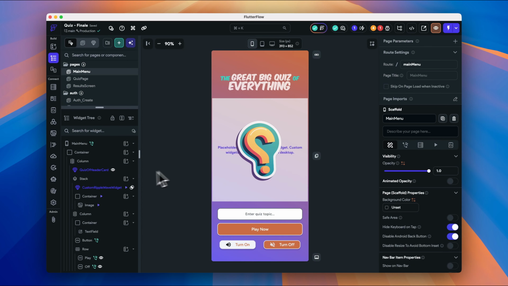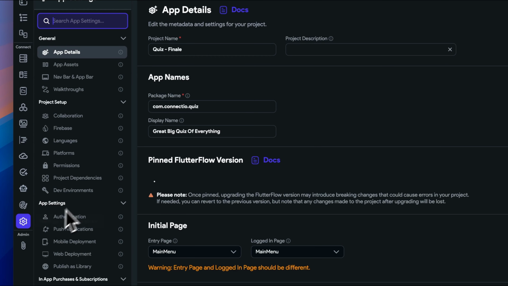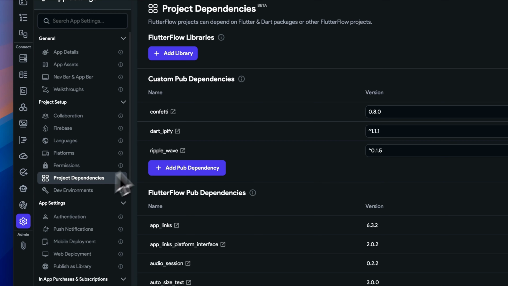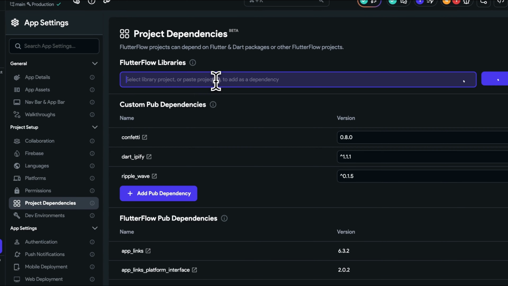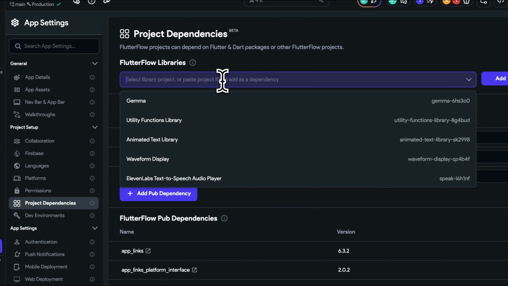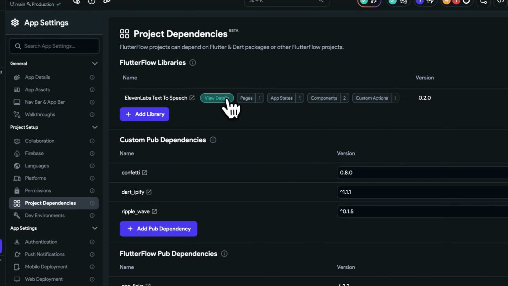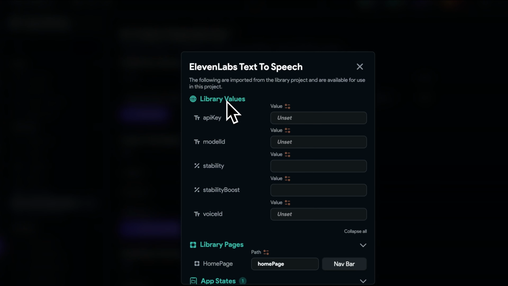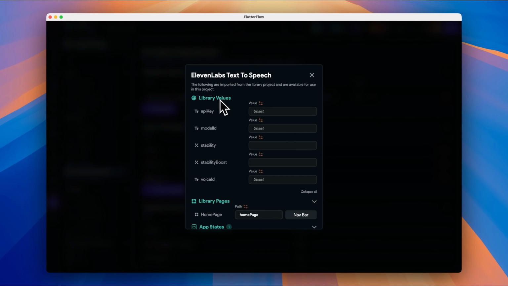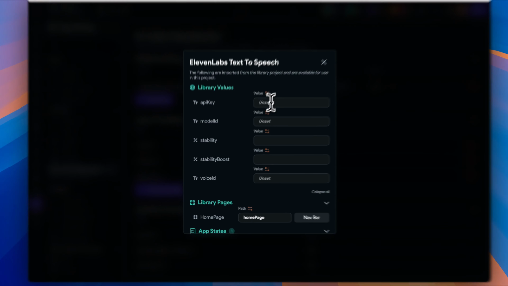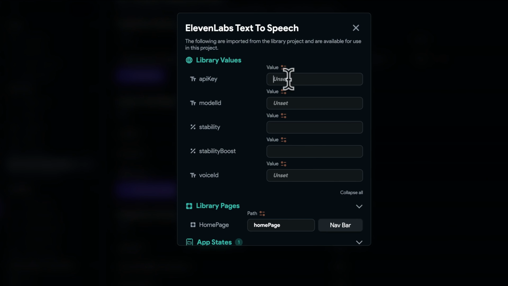Now let's walk through integrating ElevenLabs Text-to-Speech into our Flutterflow project. Start by heading to your project settings, then scroll down to Project Dependencies. From the drop-down, select ElevenLabs Text-to-Speech Library. Once it's added, you'll see new configuration fields appear. This is where you'll paste in your API key and set up any additional options, though it's really just the API key that's a required field.